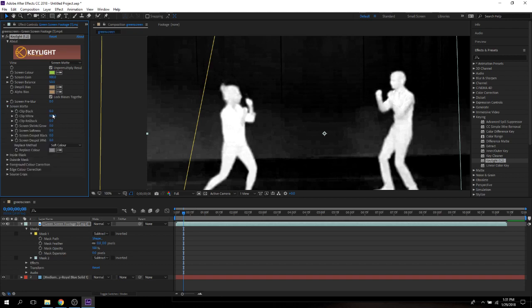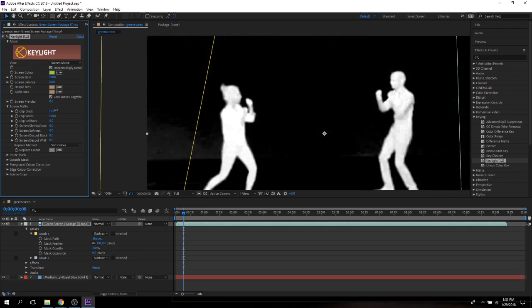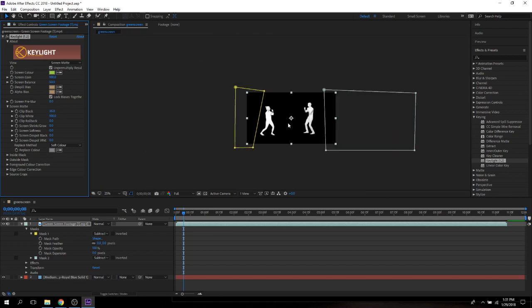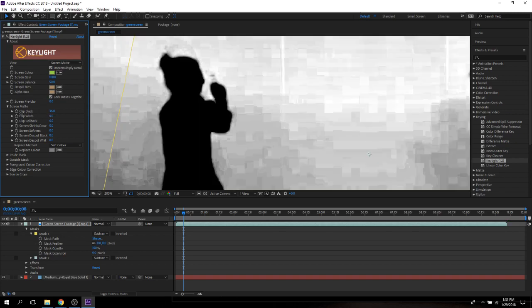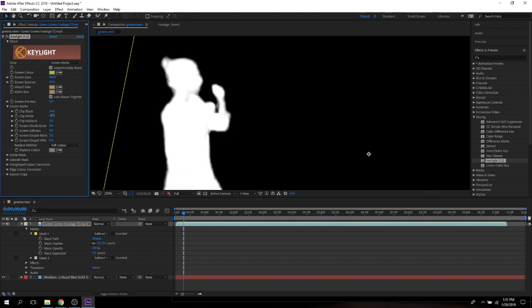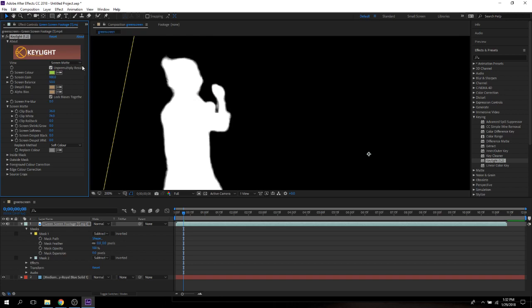With the clip black, if we start pushing it up higher, we can see that it's taking away more of the black so that we can get a cleaner background. Then we do the opposite with the clip white, where we take it down and it's keeping more of that white, but we don't want to go too crazy. You just want to get as much as you need. It's still not going to be perfect.